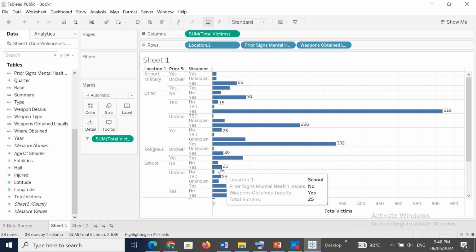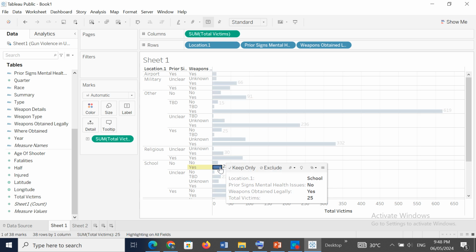Okay, if I click, for instance, here. Now you can see I'm clicking the place where the offense was committed in school. Does the offender have prior sign of mental health issue? No. The shooting occurred in school, and the offender did not have any prior sign of mental health issue.